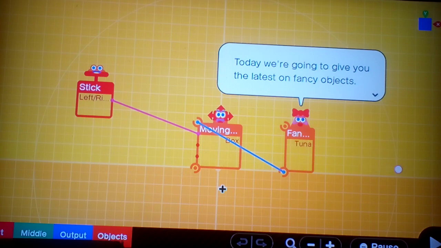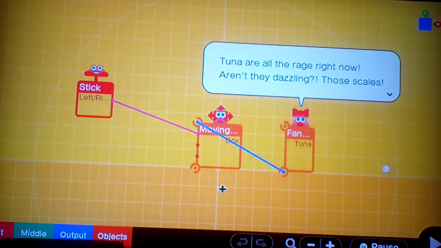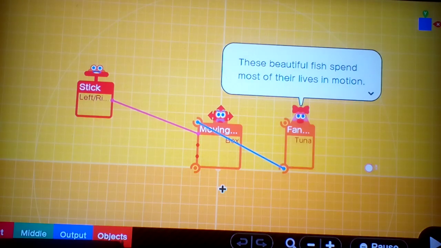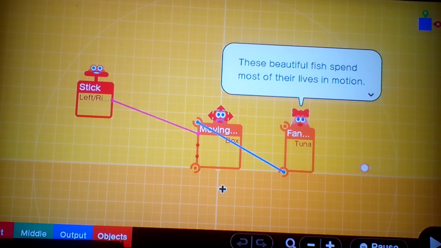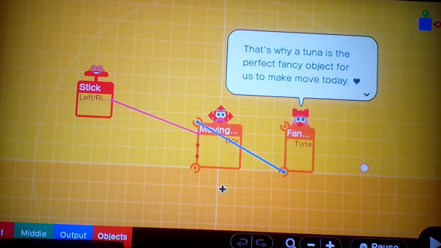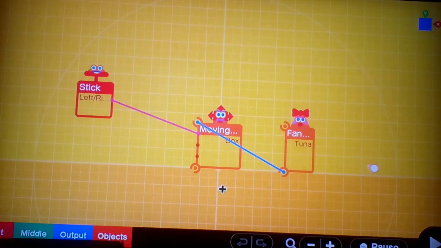Today, we're going to give you the latest on fancy objects. Tuna are all the rage right now, aren't they dazzling? Those scales. These beautiful fish spend most of their lives in motion. That's why a tuna is the perfect fancy object for us to make move today.